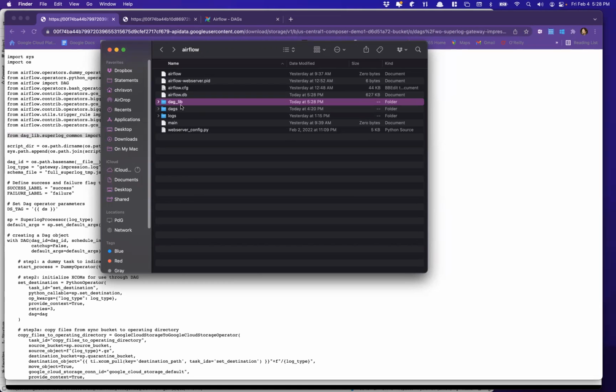Alternatively, if there is a Python module that you want available to you in your Airflow, you would set that to load during the actual boot up of the environment. You would add that to your configuration. You can tell it to load a pip library.